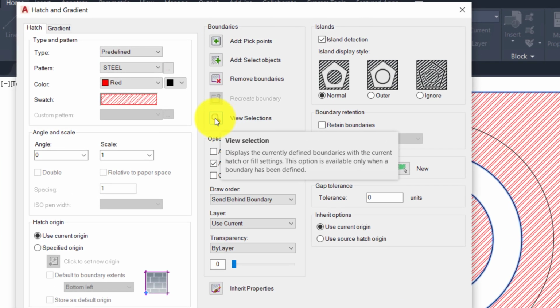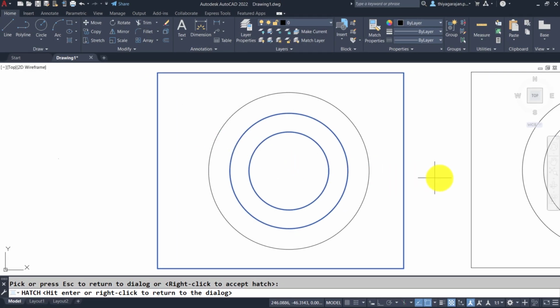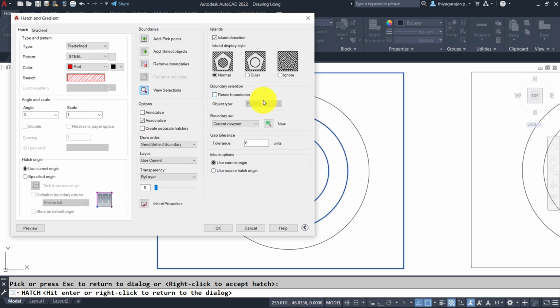View selection is nothing but temporarily that dialog box will get closed. You can see the boundaries that you selected. Once you press the space bar, you will get the dialog box again.